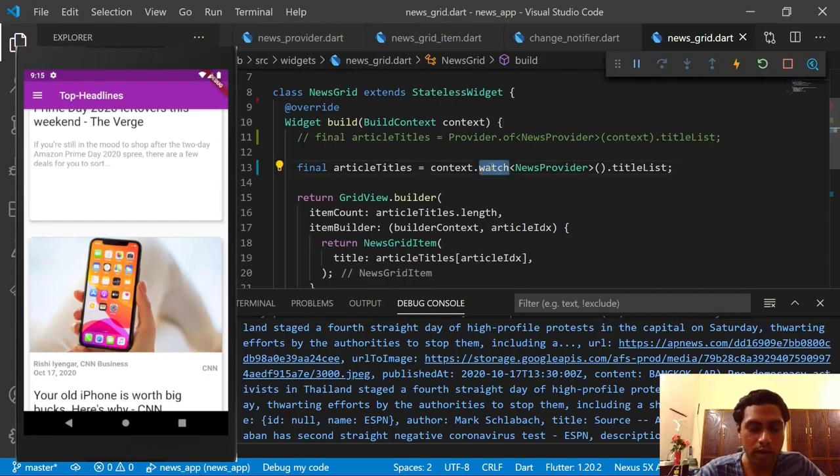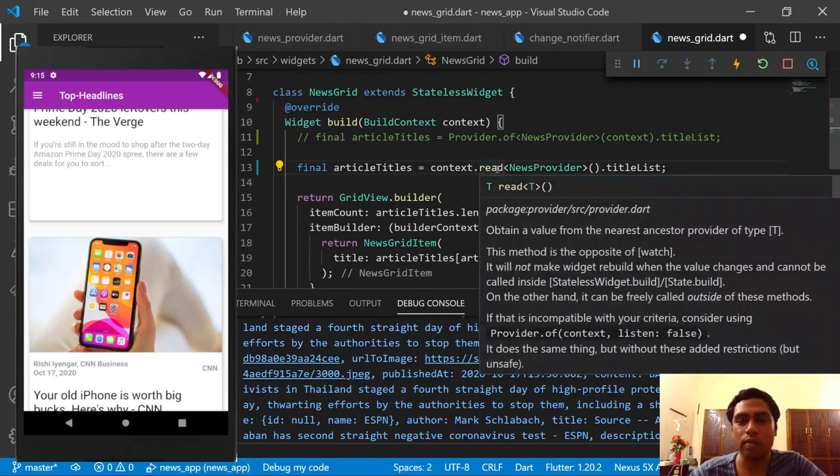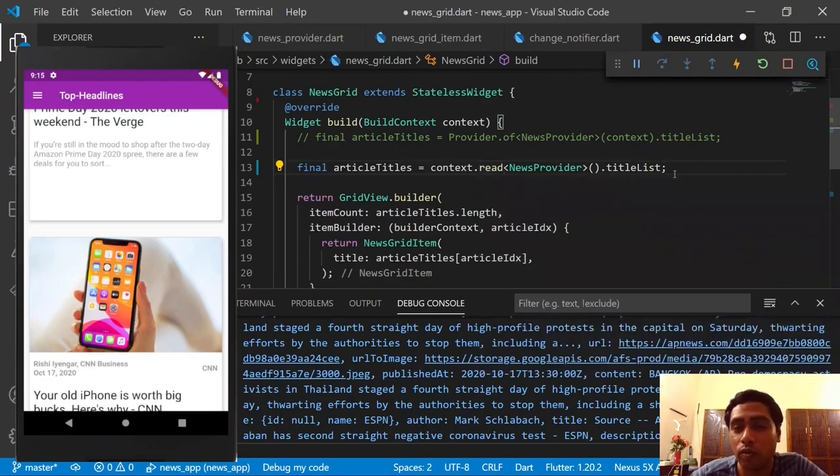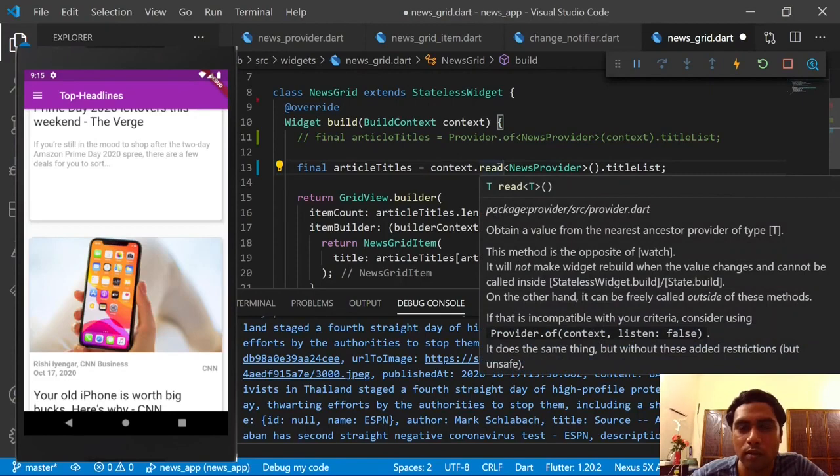Just like .watch, we have .read. If we hover, just like it's given in the documentation, it obtains a value from the nearest ancestor provider of type T. So it will not make the widget rebuild when the value changes. That's essentially setting the listen value to false when done with Provider.of(context). However, when we try to use read, it seems to be throwing some errors and suggesting we use watch instead, or another method, select.